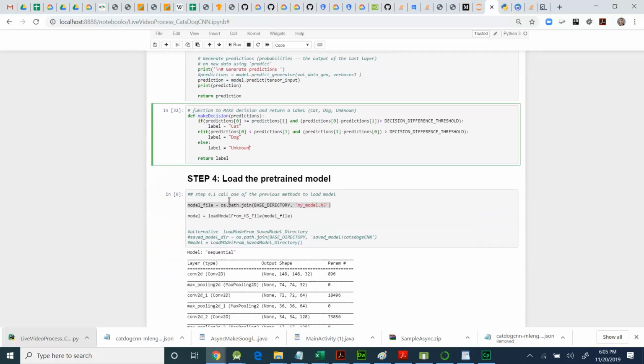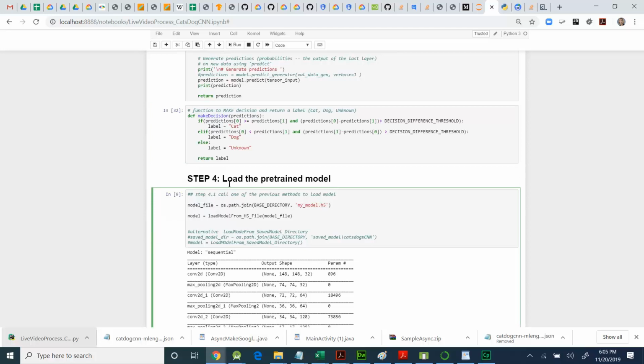All right, this is a little block here, step 4, simply to load the pre-trained model. I'm assuming it's in my base directory, and the name of my model in this case is my H5 model, so I'm going to call the load model from H5 file function.